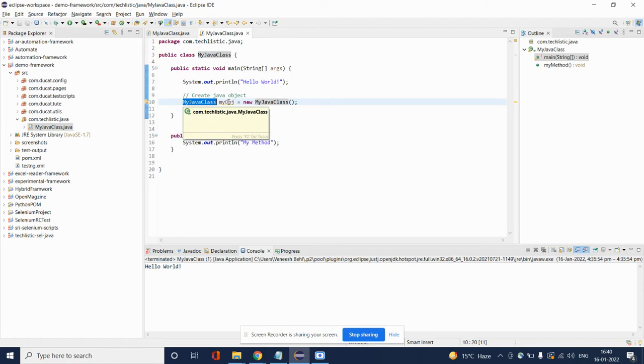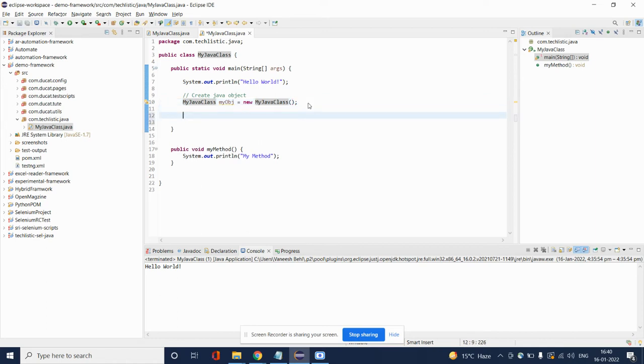Class name, object name, new keyword, and the constructor. The constructor is nothing but the class name and the brackets. The constructor is always called whenever we create an object of the class. So my object is the object of the class, and we can use this object to call this method inside the main method. Okay, let's try that.